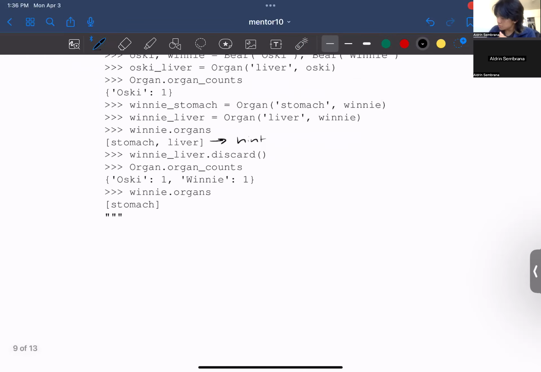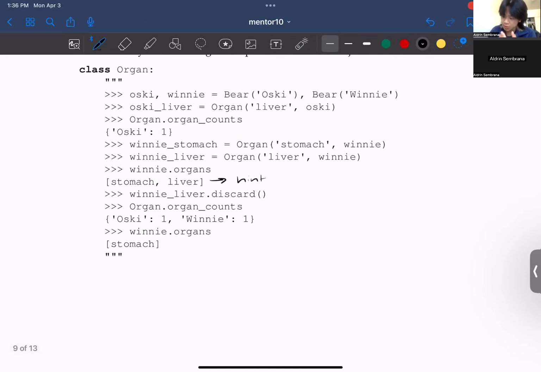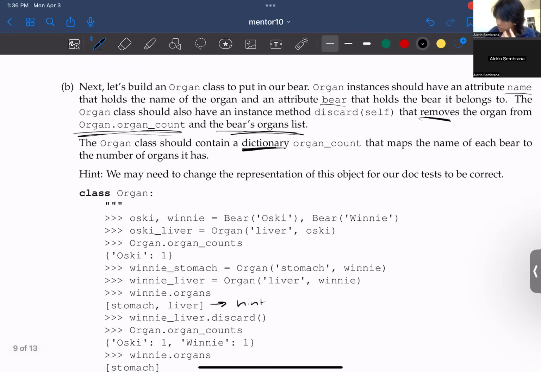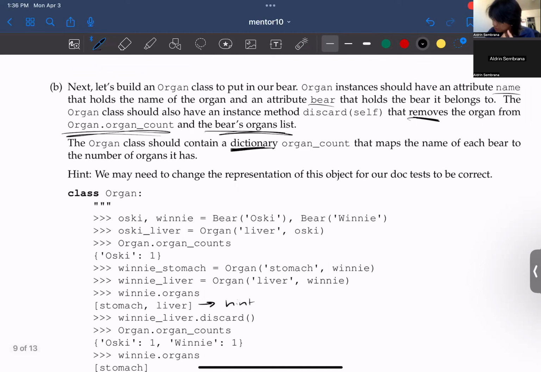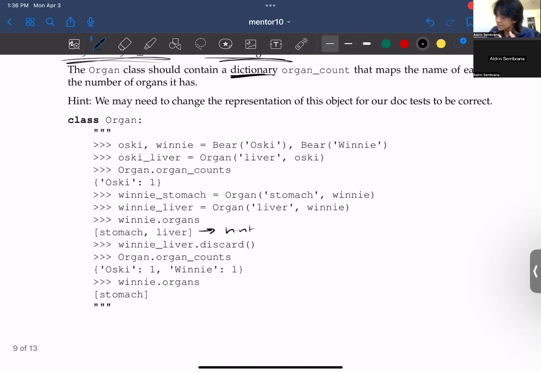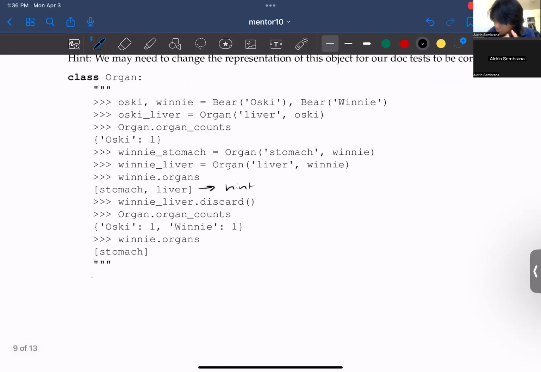And now going into it, we want to define any class variables that we have. In this case, it would be organ count, or organ counts. We'll just do organ counts. So organ counts.